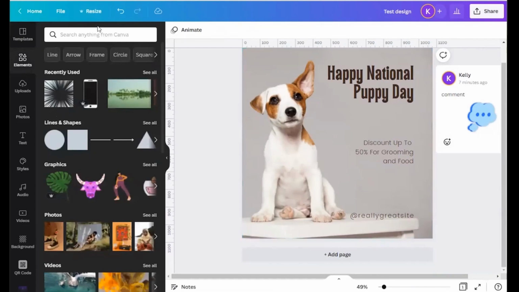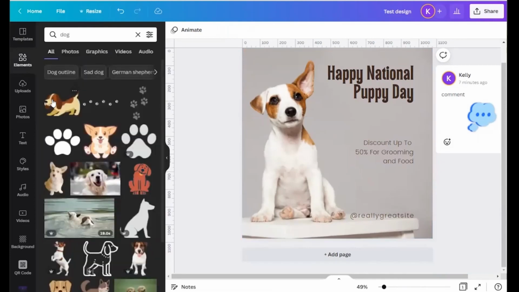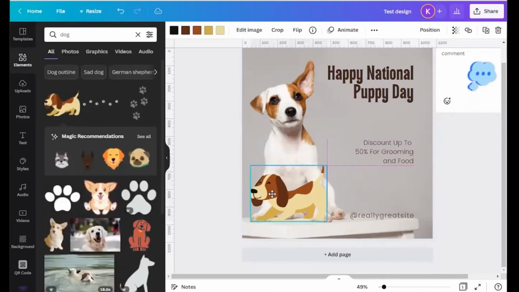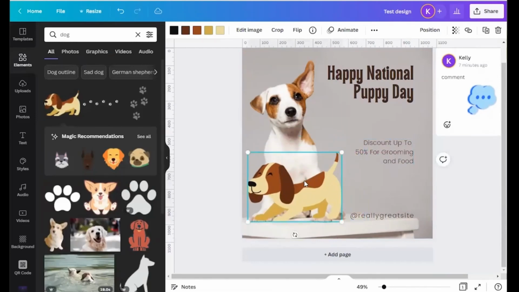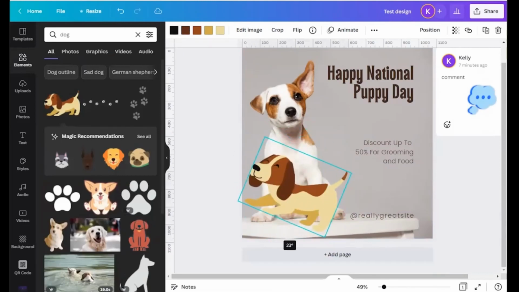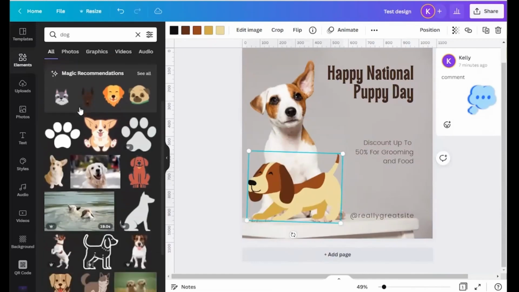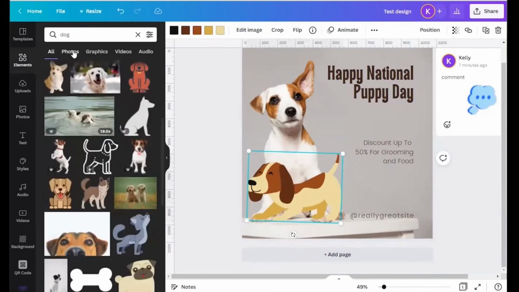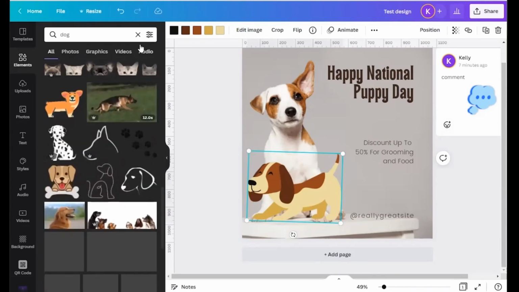Maybe you don't like this particular doggy and you would like a different one. So maybe you would like this dog instead, and you want more of a cartoon dog, then you can bring your dog over here. You can change the dog's colors. You can move him around. You can do all sorts of things. So in here you have graphics, photos, videos, audio. There's all sorts of stuff that sits in here.